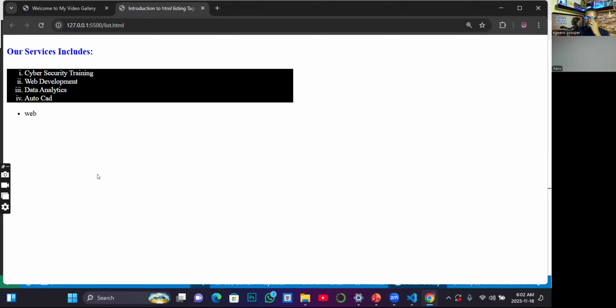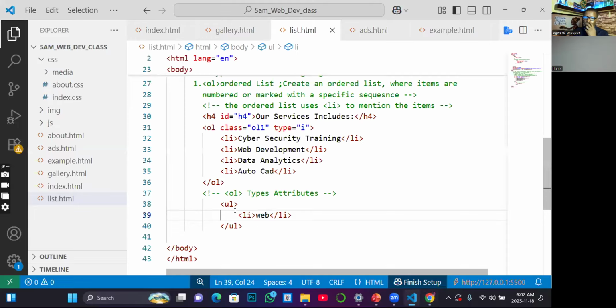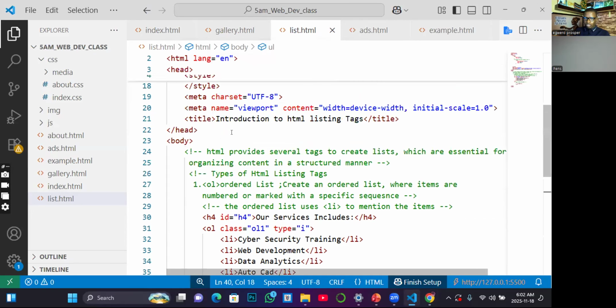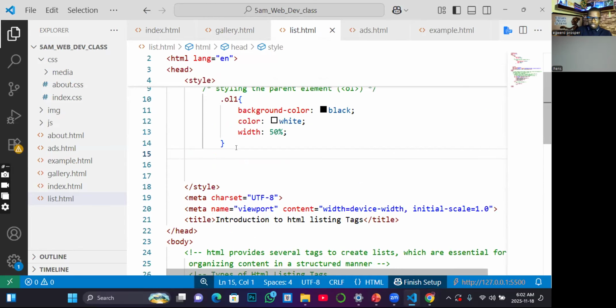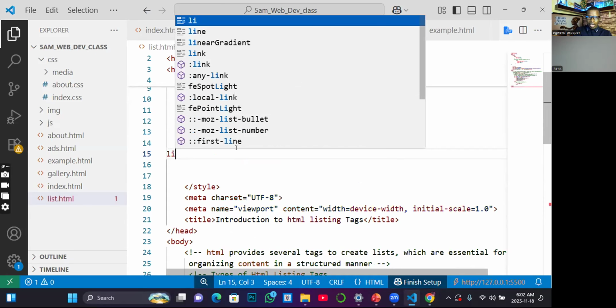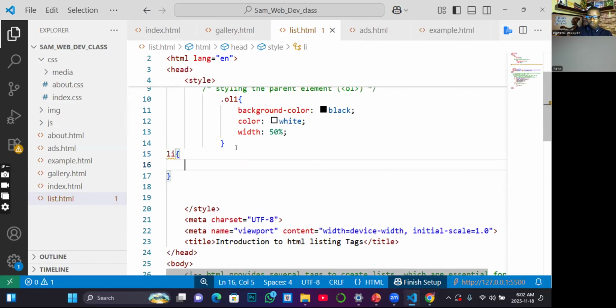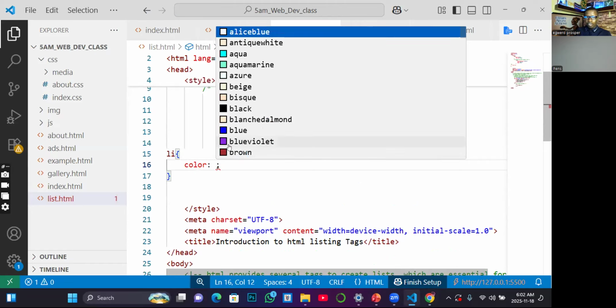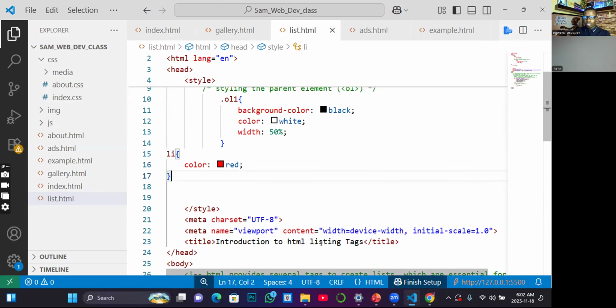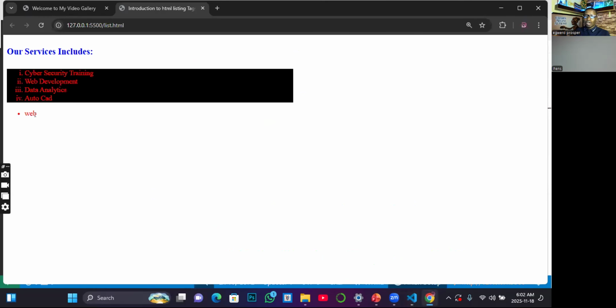Now, the point I'm making is that this content and this content were all created with the same tag, list li. The only difference is what? The container. Now, if you go to the CSS and just do something like this, li, color, let's say red. What will happen is that all of them will have the red, including the ones you created with the OL and the ones you created with the UL. Are you following?